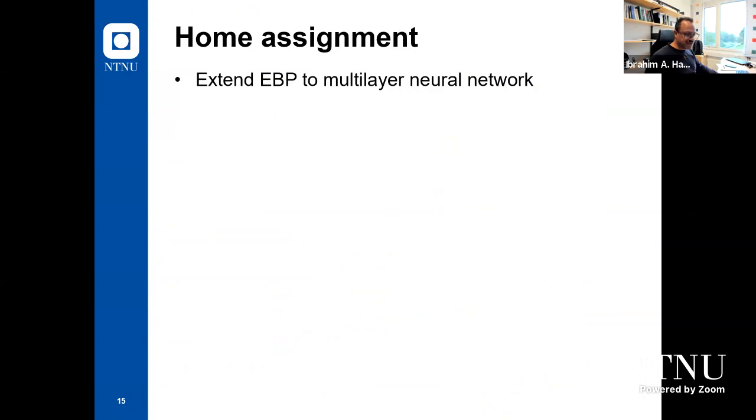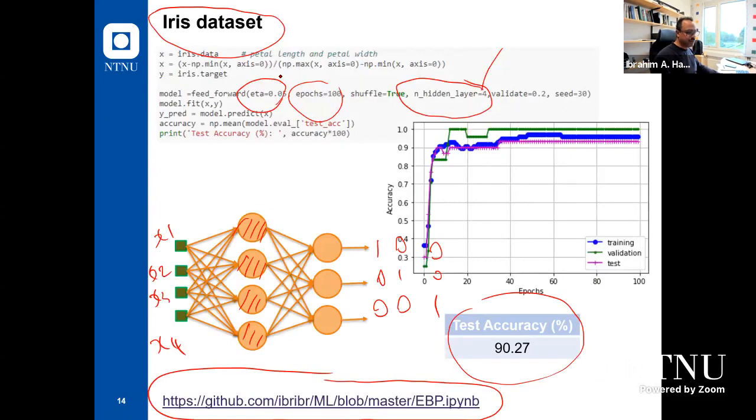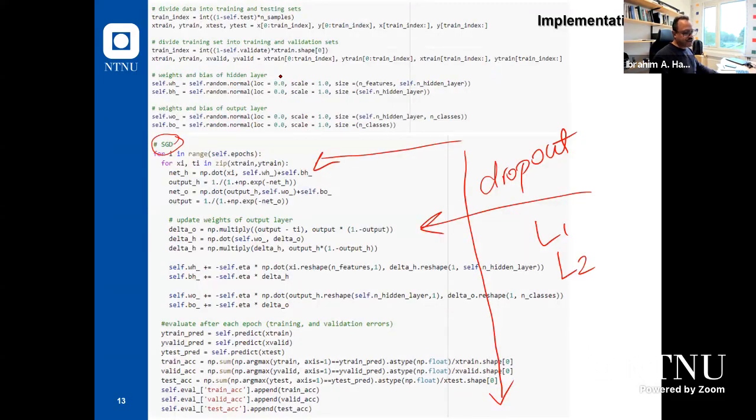We will do this next time, and the home assignment will be to extend this error backpropagation to a multi-layer neural network. How can we extend this to a multi-layer neural network? In the example I solved here, I just assumed that we have only one hidden layer. So we need to specify the number of hidden layers. For example, I want to do 2 hidden layers, someone else wants 3 hidden layers. Can you extend it to multi-layer? Can you add dropout? Can you add L1 and L2, for example?